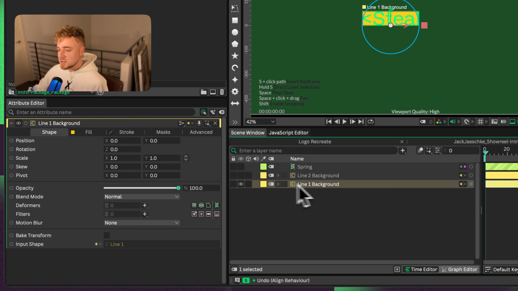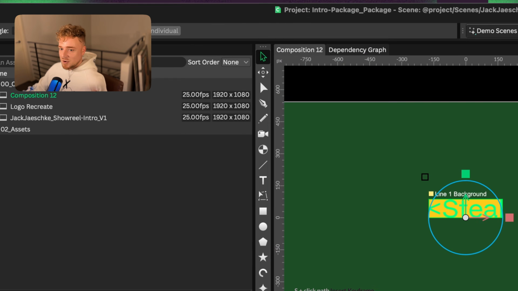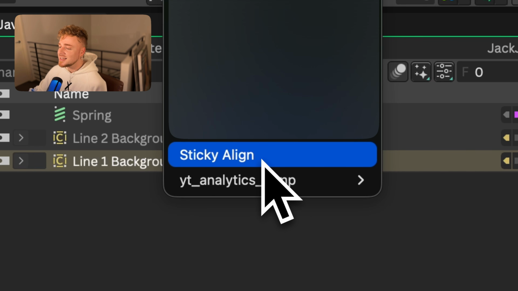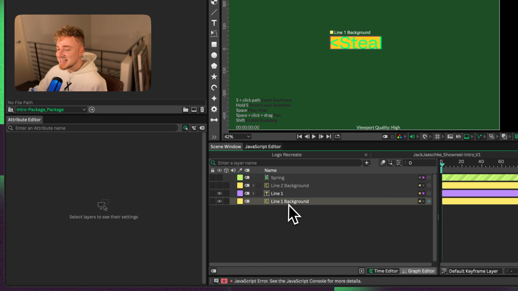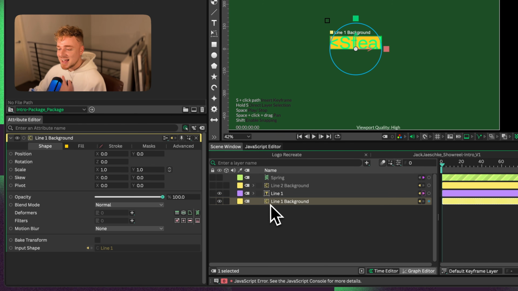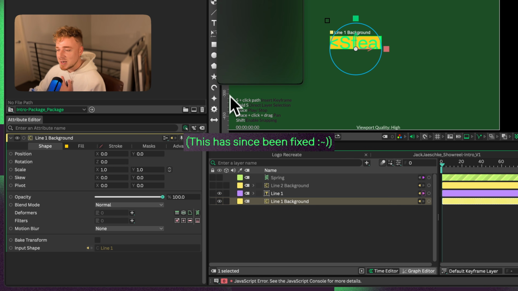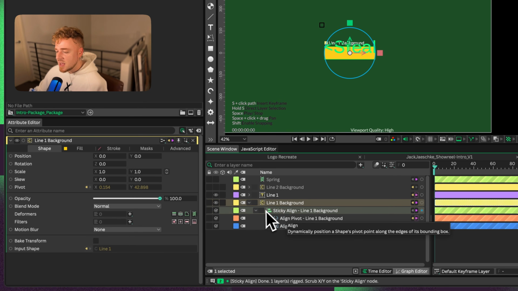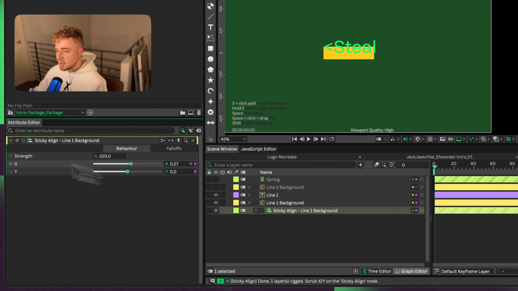So if I come to my background shape and I go up to the top to scripts, a new script called Sticky Align. For this example, it is often good that you don't have anything parented underneath it when you first apply it, because it will get a little bit funny. But anyway, Sticky Align. I've now got a new alignment tool, and it's doing everything as per normal.